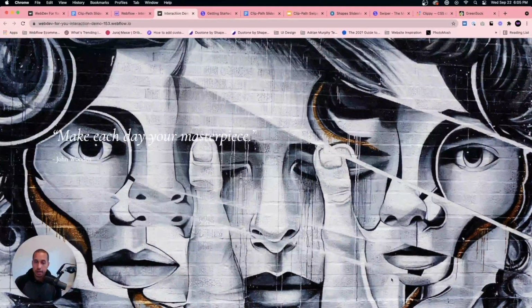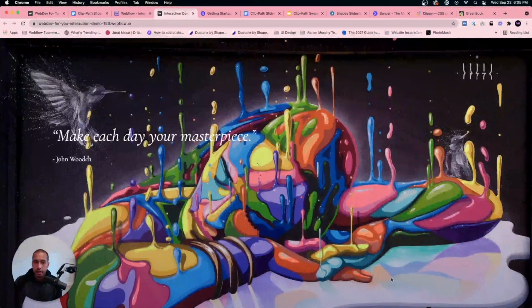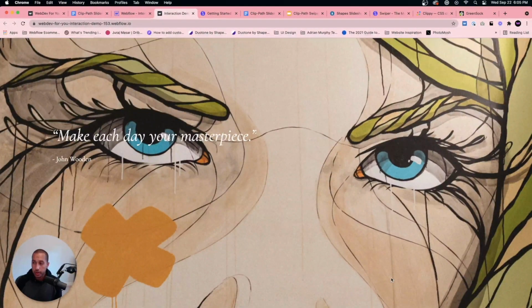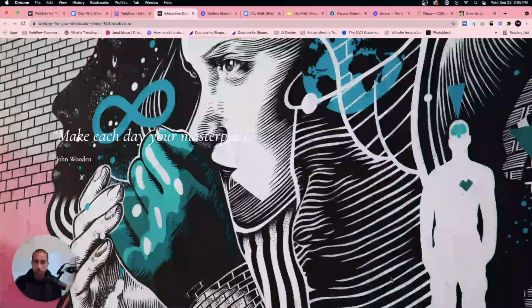And the next step is going to be adding the clip path. And we're going to control the slider with previous and next buttons, but for now we just want to make sure it's working by using the autoplay option. All right, looks good.